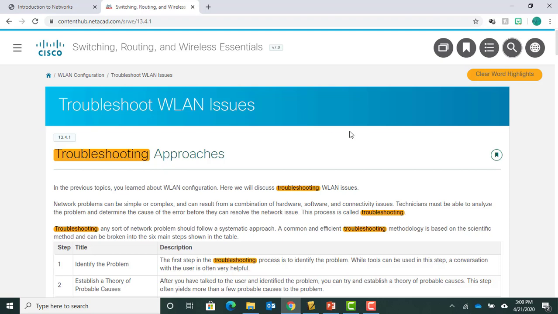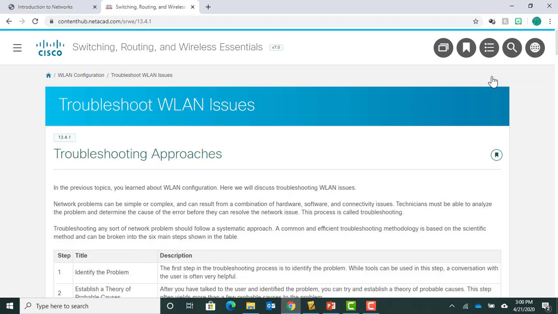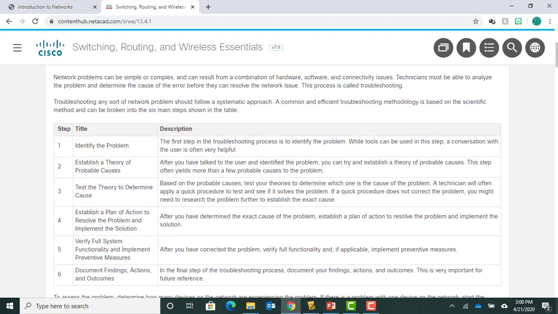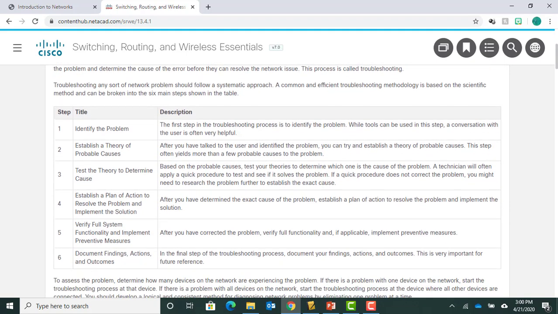Next thing we want to talk about here is troubleshooting wireless LAN issues. We learned about basic troubleshooting commands. We learned about troubleshooting router on a stick. Now we're going to look at troubleshooting the wireless LAN. As always, the standard six problem-solving steps: identify the problem, establish a theory, test it, plan of action to resolve, verify the functionality of the system. Don't forget to make sure the customer is happy too, and then document.